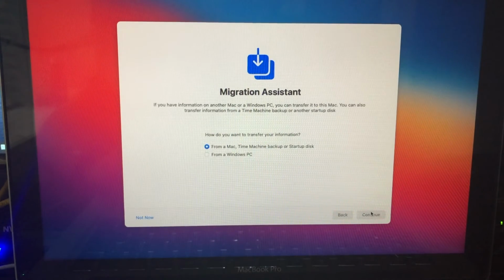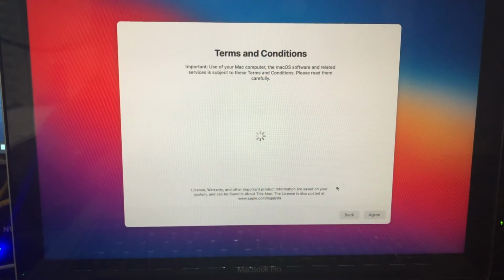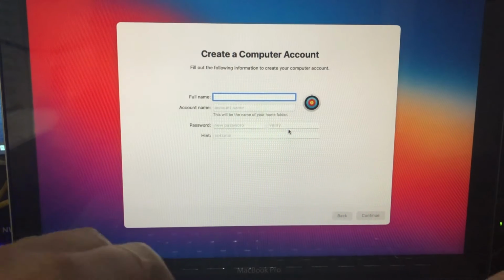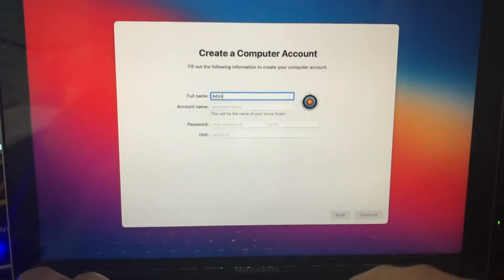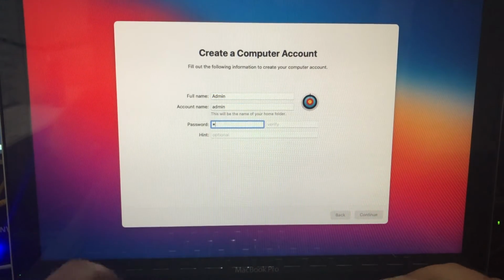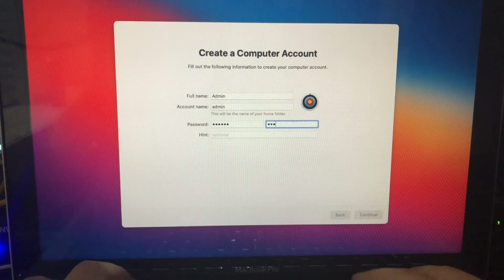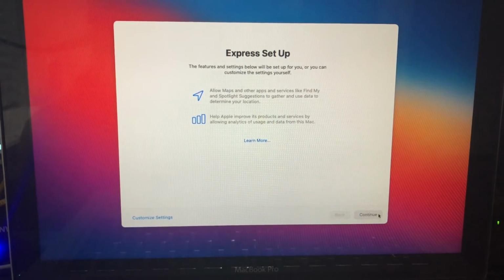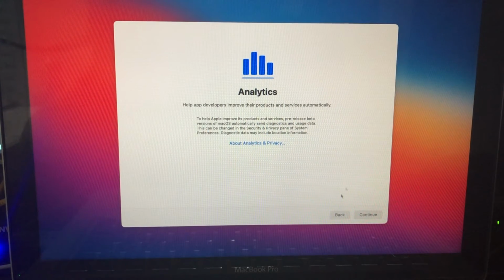Then you'll want to go through setup. You'll want to hit not now unless you do want to transfer data. Then you'll want to agree to the terms of service, which we've technically already broken, and then you'll want to just put a username that you want. I'm just going to put admin for simplicity purposes, and then I will show you how to get Wi-Fi working if you do not have a separate partition. So we'll just want to continue.